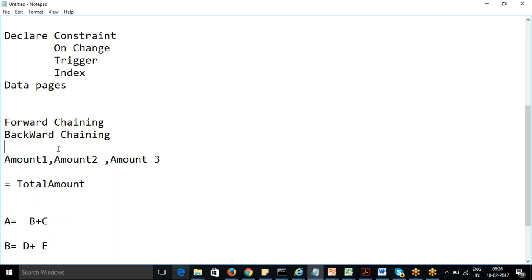Actually, Pega has the methods for this. So when we are defining a declare expression rule, right?